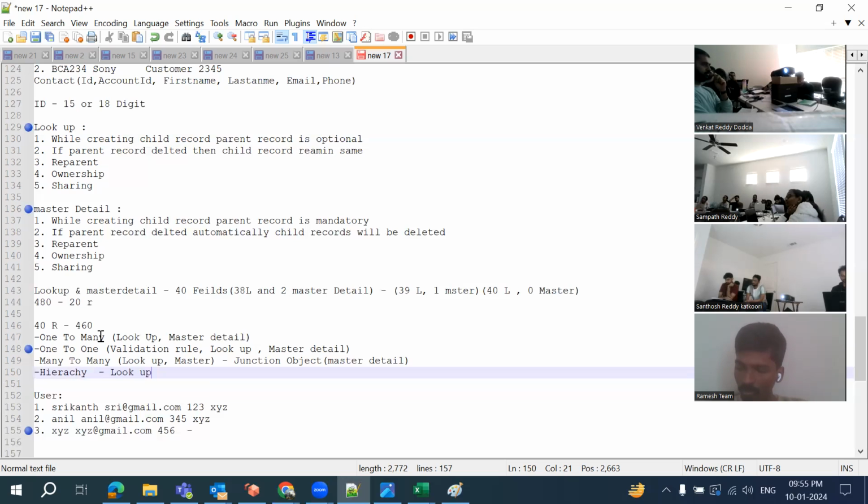If they ask how we can achieve these relationships, then what we need to say is that with the help of lookup relationship and master detail relationship fields, we can achieve these relationships.